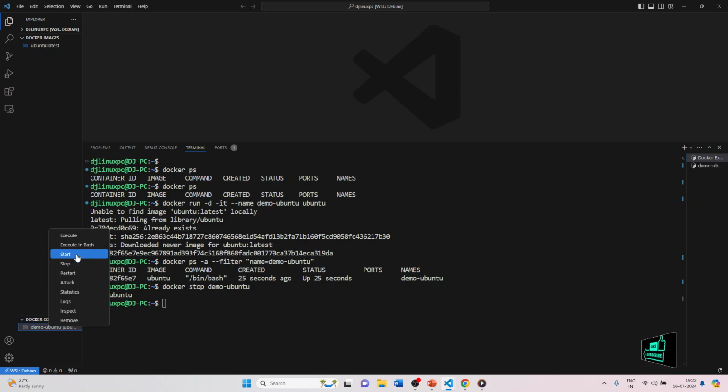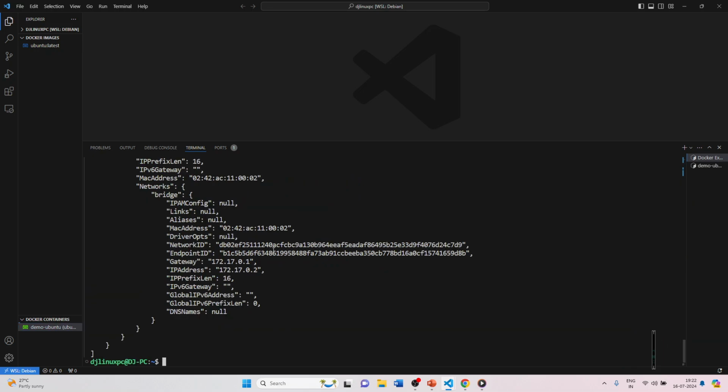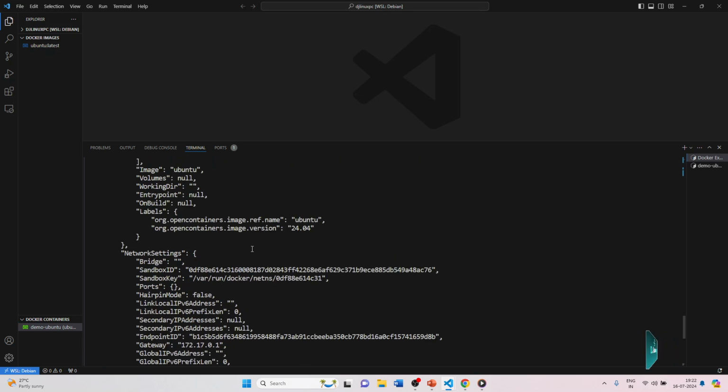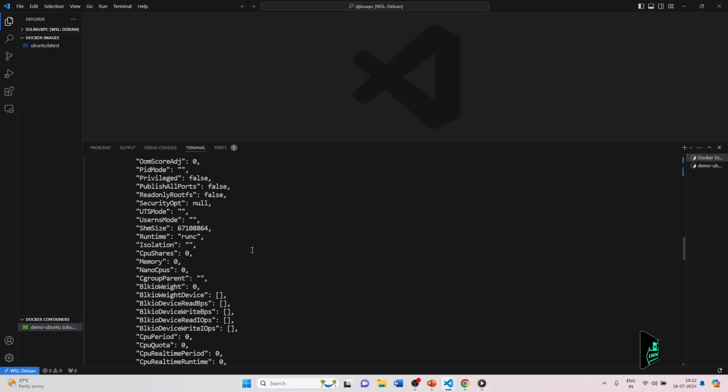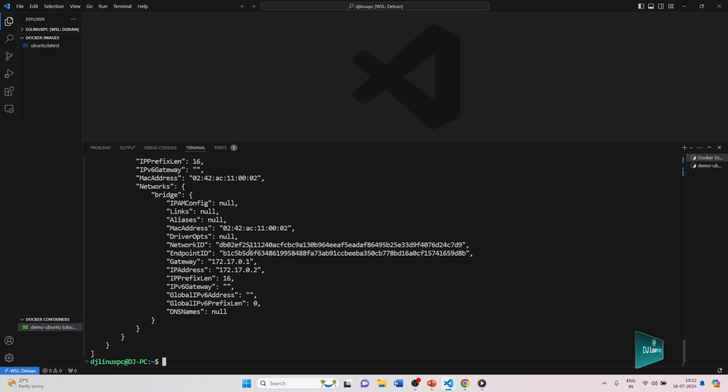Now let's say I need to start this. You can see the command it gave, docker start demo-ubuntu. Likewise, you can do multiple things here, like inspect. Basically, inspect is checking the parameters of this container, like what is inside it. A few important things are also there, like the IP address, so what IP address this is using.